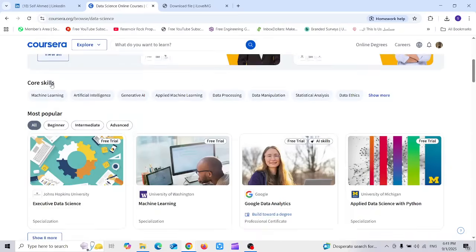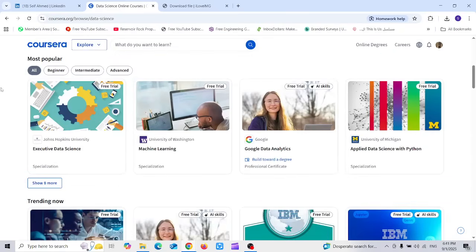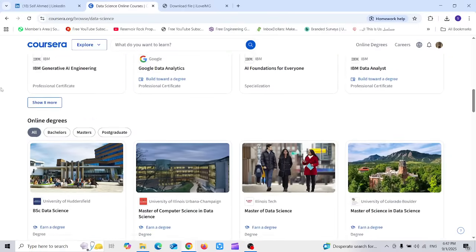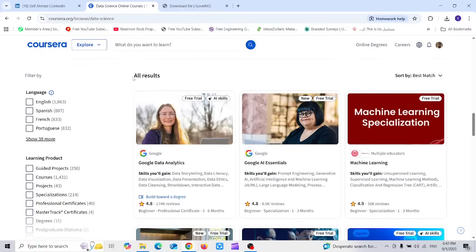You can see the classification suggested by Coursera, like the most popular courses in the section, the trending courses, or the online degrees. Otherwise, you will need to go to all results and pick one of them. Before picking, we can see that we have 1,313 different courses. Of course you will not search through all these courses, so you need some filtration. You can go to the filters on the left and start picking the things that you want to include in your search results.